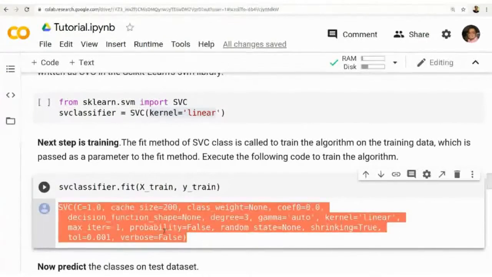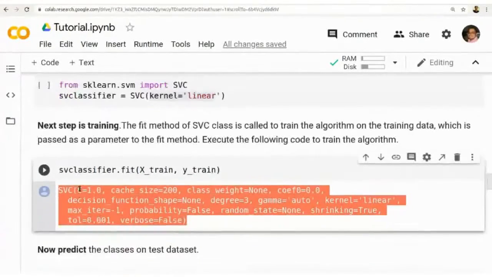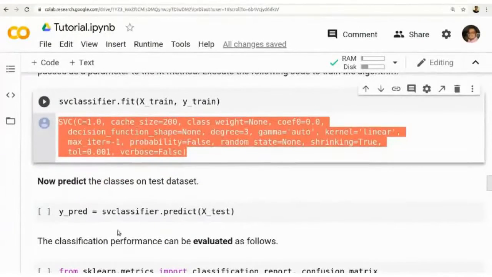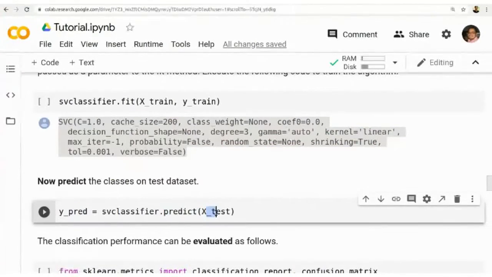So now this SVC classifier, the support vector classifier, is ready to predict or ready to test on some new data set. It learned with this data set, now we are going to predict. You can call the function svc_classifier dot predict for the test data. So y_predict equal to that corresponding value.